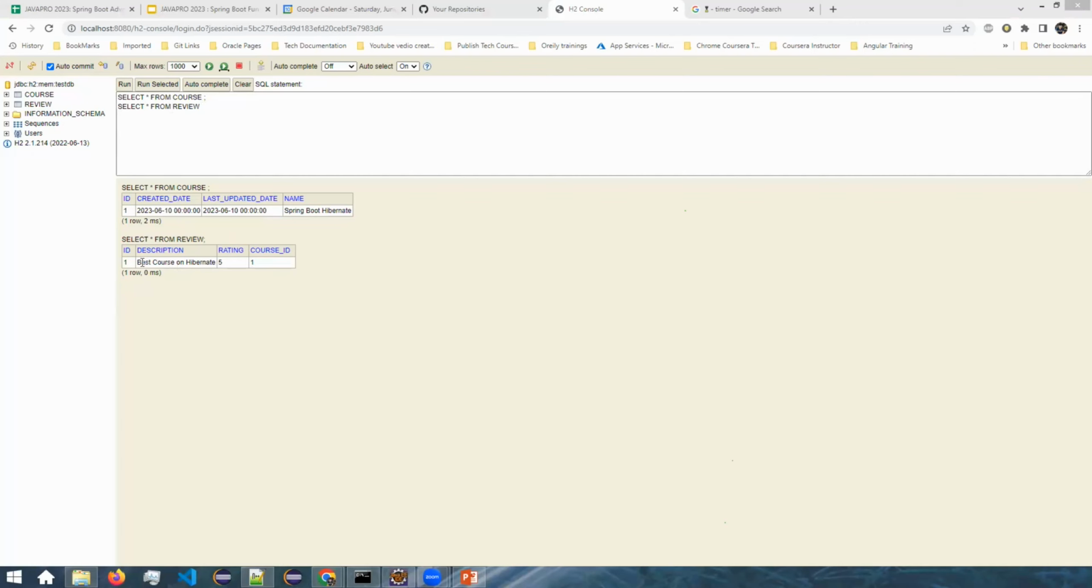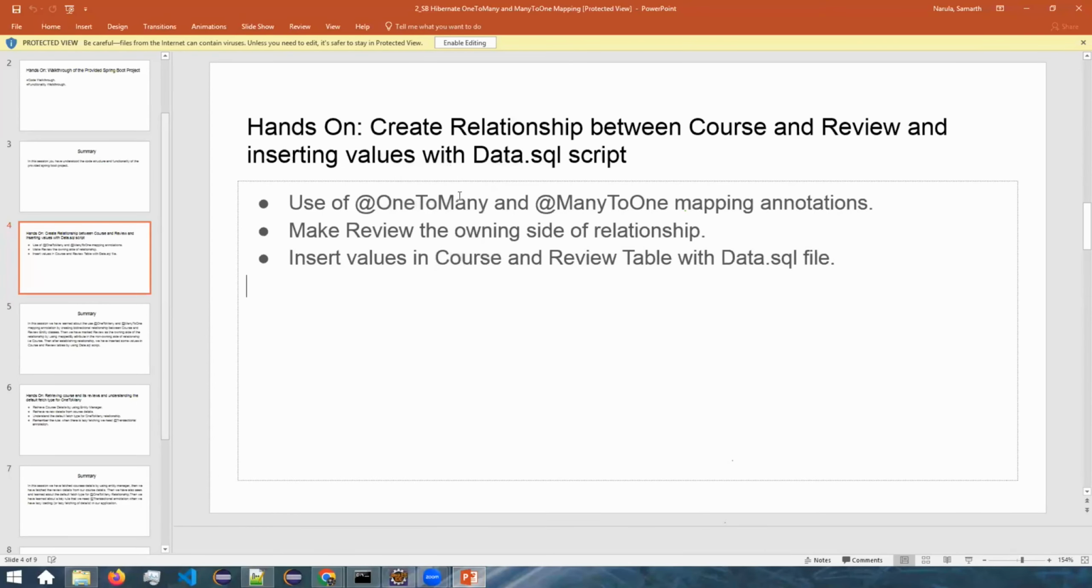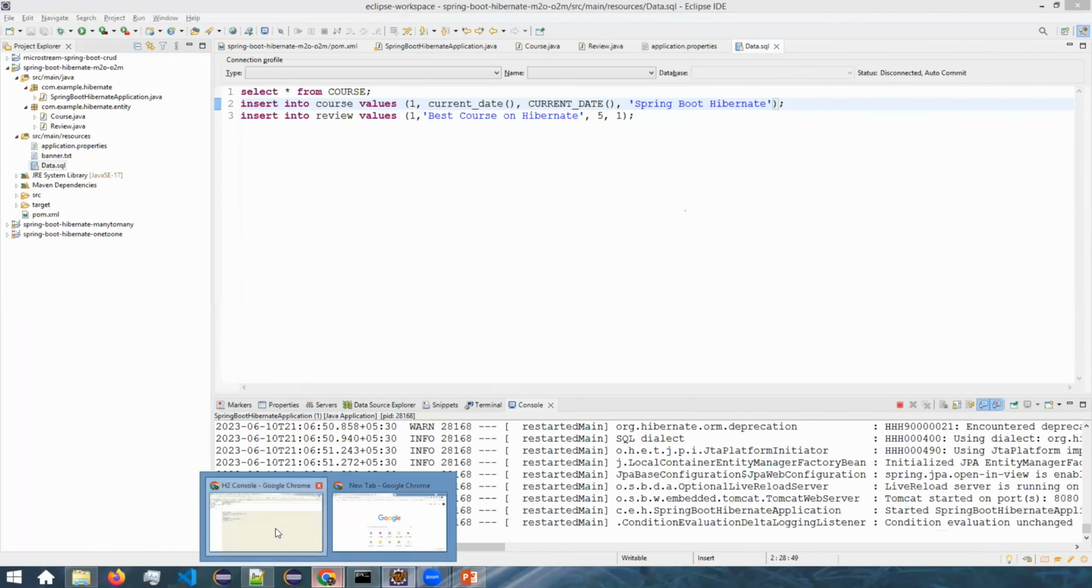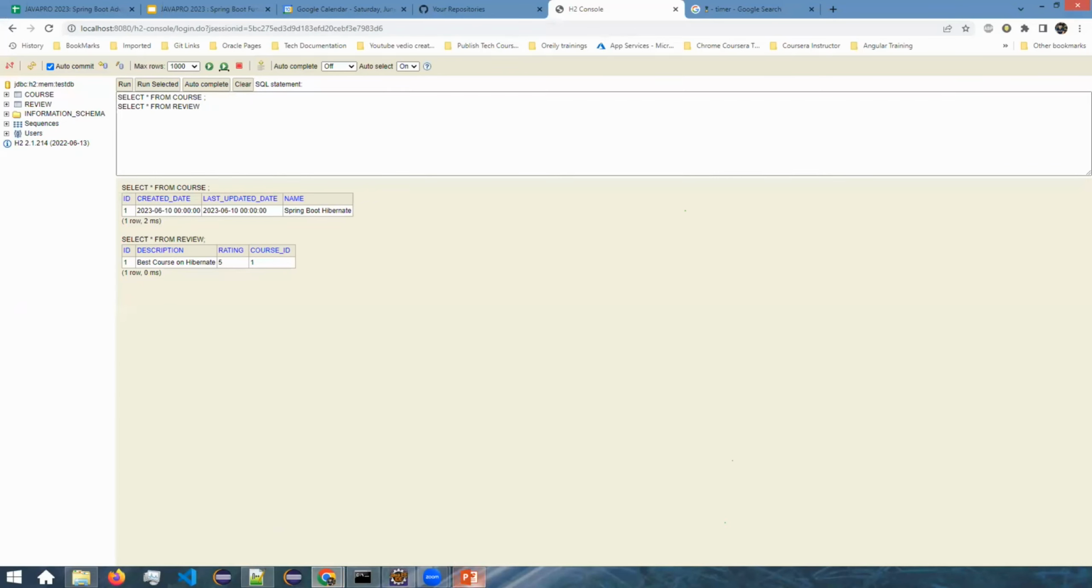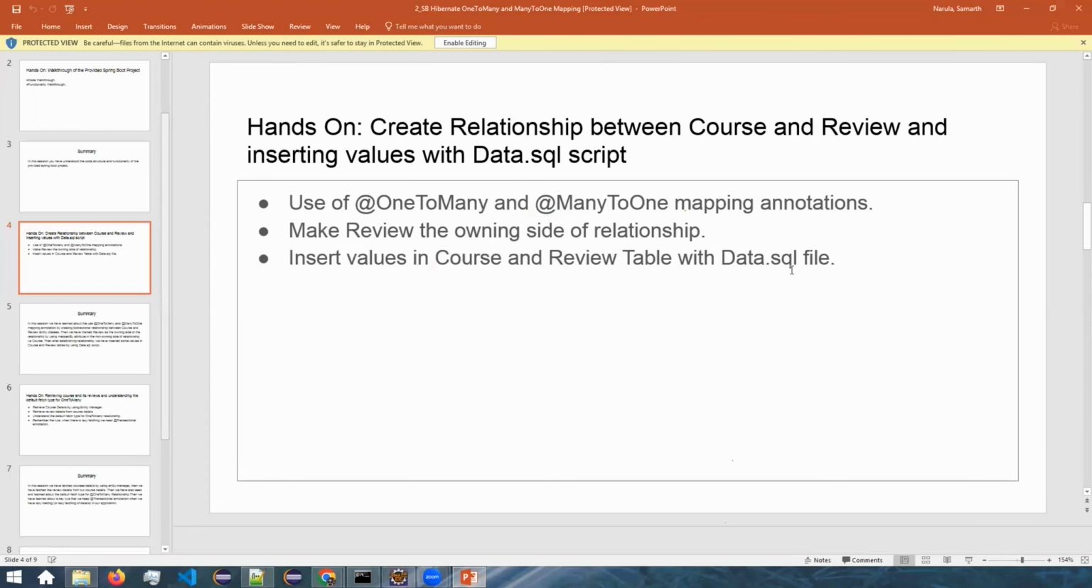And in the review table, we have best course on Hibernate with rating 5 and course ID 1. So is it clear now what we have done, how we have inserted data? Like why, first of all, we directly created a bi-directional relationship here, and how we made review the owning side of this relationship. And then how we have inserted values by using data.sql. Any doubts so far about this hands-on, or is everyone really clear?